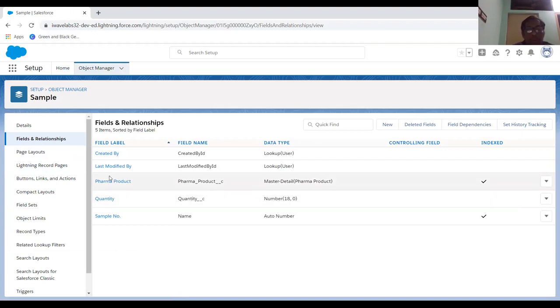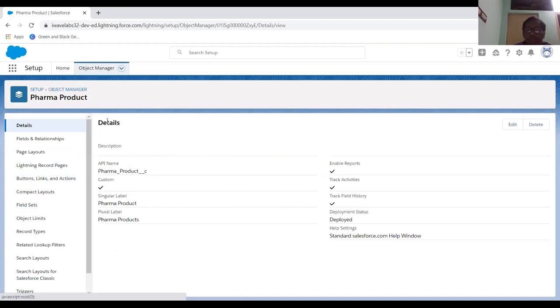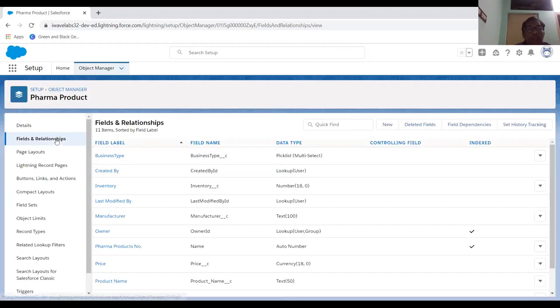But now we have to start with pharma product. Again, you have to click on object manager, and on the right hand side we click here. You can see the pharma product is available. Either you can click on pharma product here, or you can go to the quick find box, type pharma product, and you will get this. Pharma product will come. You have to click on fields and relationships. The fields and relationships will come here. Then you have to click on the new button.